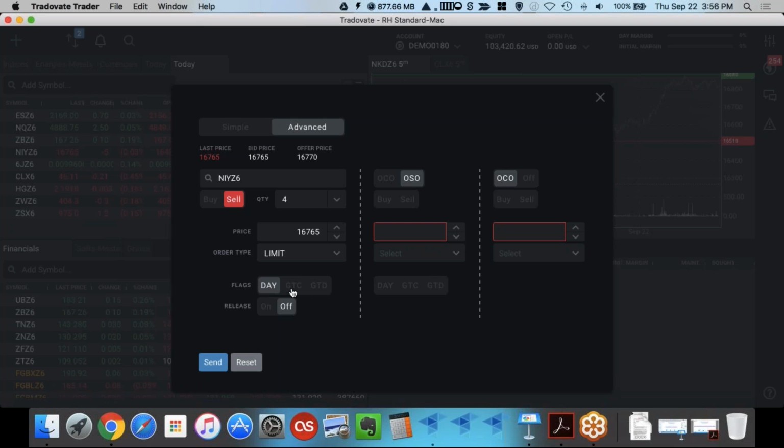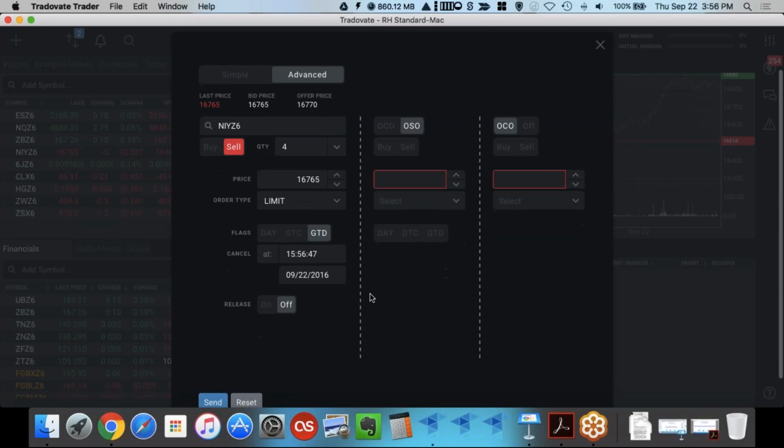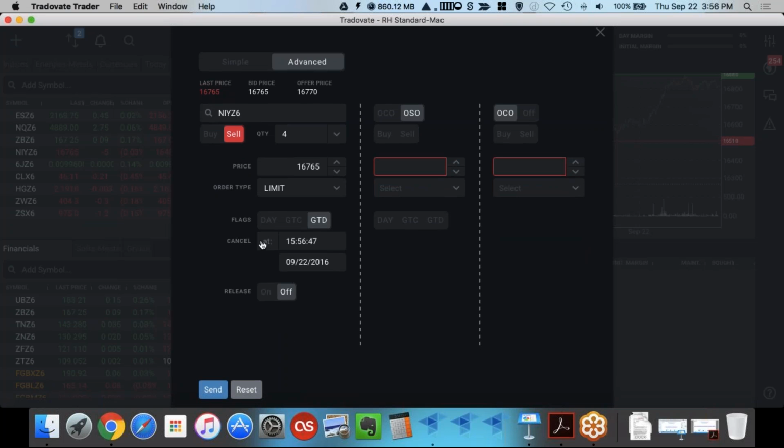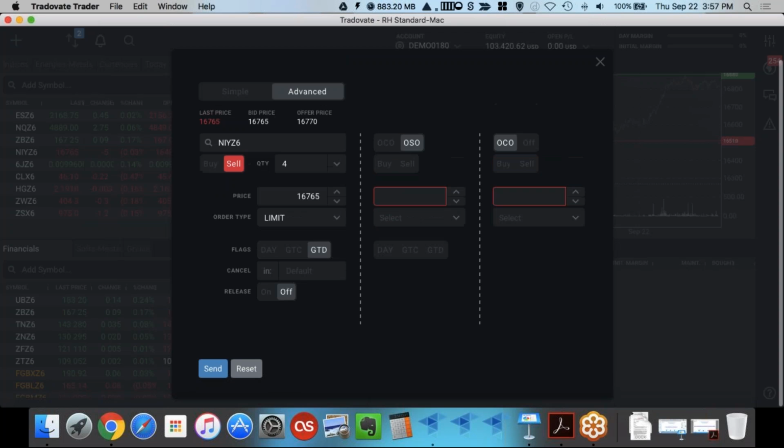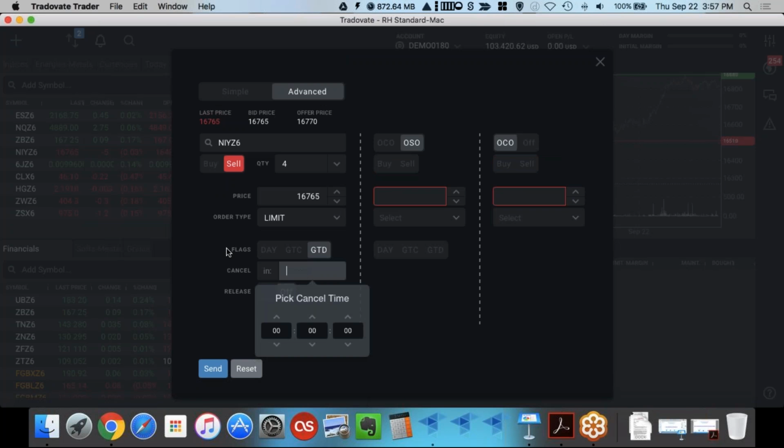And the order flags down here, we have the standard day and GTC. We also have the good till date, which is the time release function, where you can have an order working for a specific amount of time, so it can cancel at a specific time, like before an event, like the FOMC yesterday, or a market close.